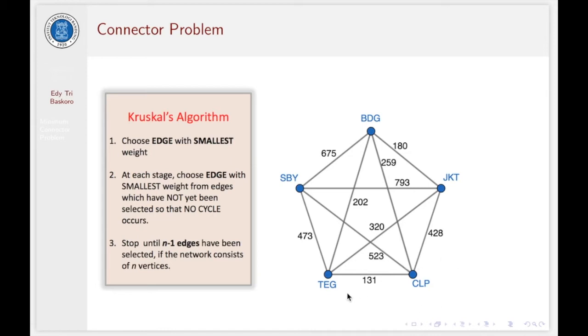So in that case, we have this edge with the smallest weight. And then we look for another edge with the smallest weight. We have this one as an edge with the smallest weight. And then in the next step, we find another edge with the smallest weight. This is the edge with the smallest weight.